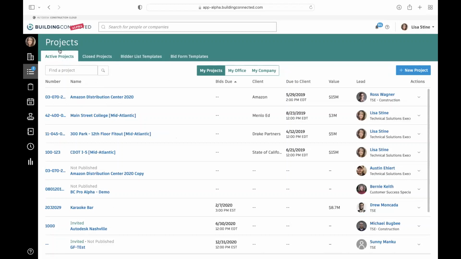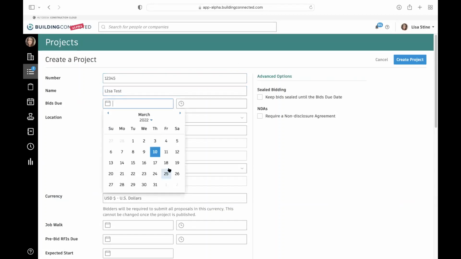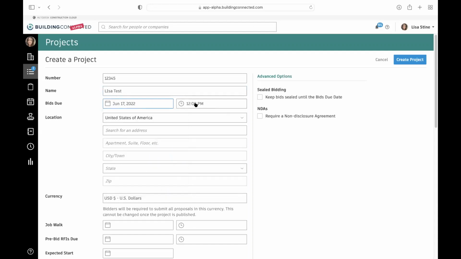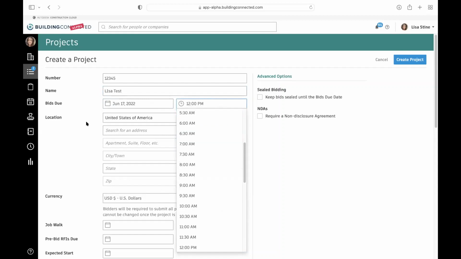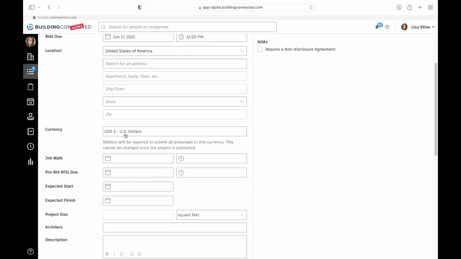Now, if I were to be creating a new project, I would just simply click new project over here. I would put in a number. So we'll put in something silly in here, and then we can just say Lisa Test, like that's the name of our project. We can put in when the bids are due. This can always change, okay? But let's just say that the bids are due in a couple of months here. And then we can customize the time as well, right? We can put in a location if we want to. Now, the only things that are required right now to create a project are just the number and the name. That's it, okay? So we can come in, we can put in the currency.